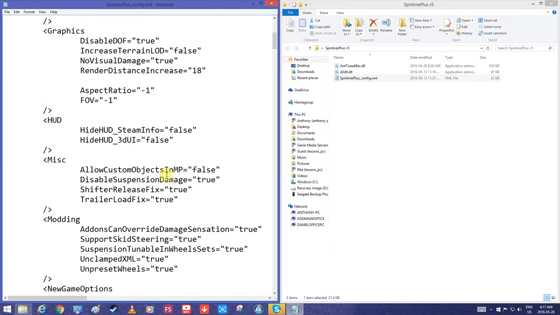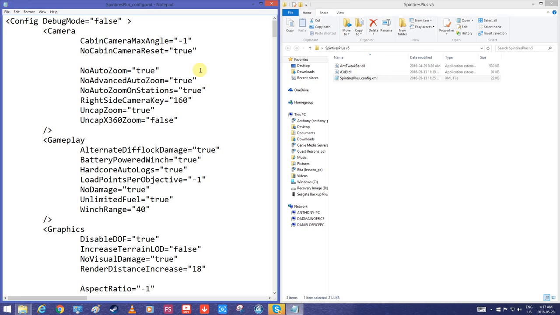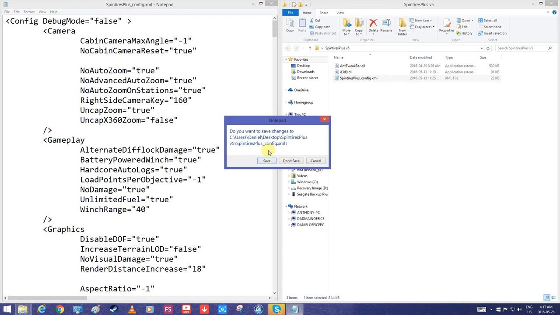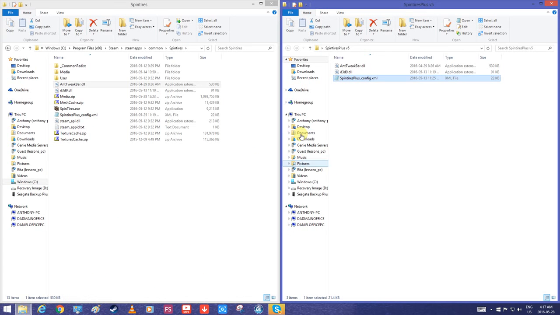Just be sure that when you make changes to this file, before you exit, you save it, either by clicking here or hitting Control and S on your keyboard. Then exit off, or you can exit off and it most likely will ask you if you want to save it. I'm not going to save it. You probably should. Yeah, that's pretty much all you need to do.